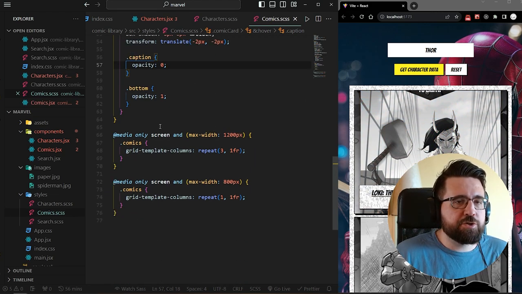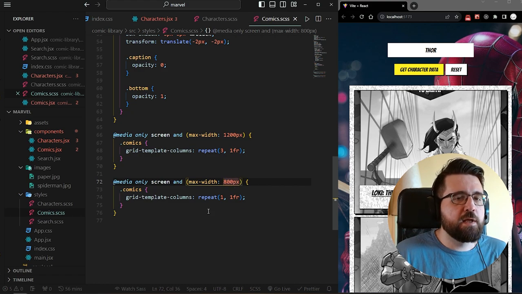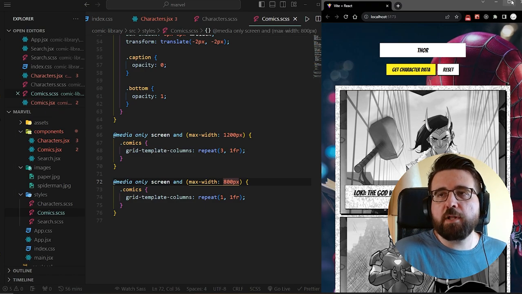And we have some additional media queries, which say media only screen and the max width equals 1200 pixels, where we have the comics grid being set to 3 items. And if max width is up to 800 pixels, we are setting grid to 1. And that's basically it. That's the whole app here.